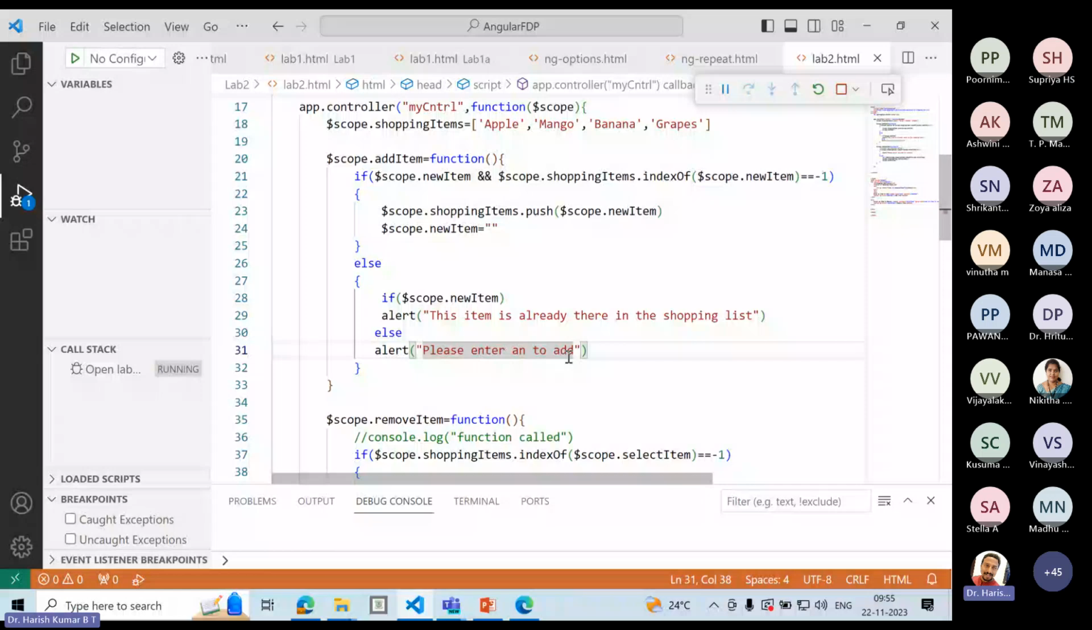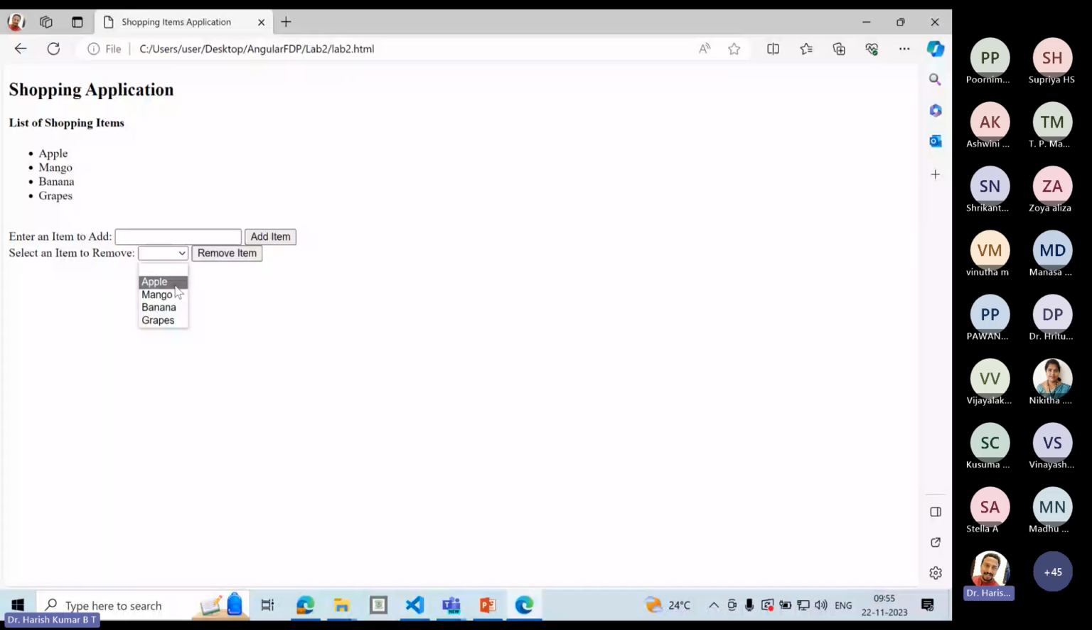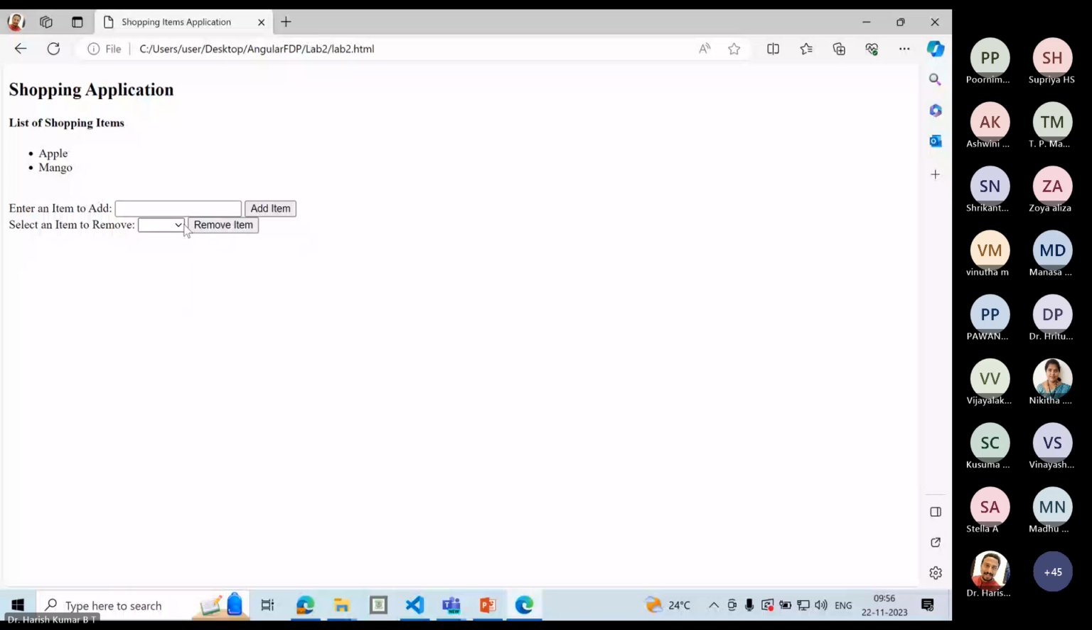So I can also remove. Say I don't want banana. Let me show without selecting anything. So I don't select anything. If I click on remove, it says please select an item to remove. Now go and select, say, for example, I don't want banana. Remove. So it does remove. So we have removed all shopping list. List of shopping items are empty right now.